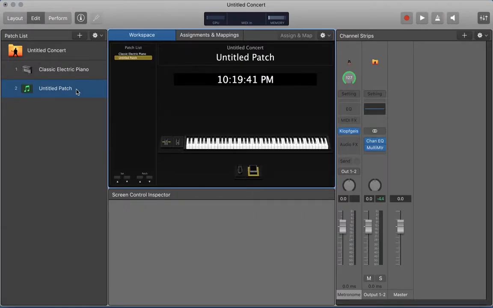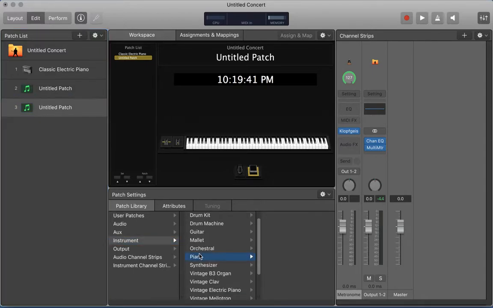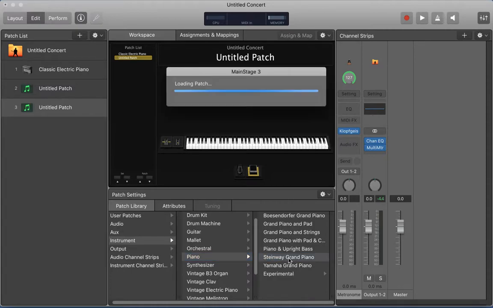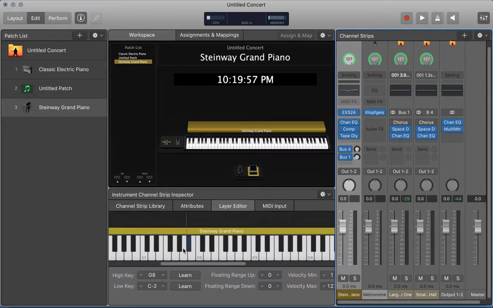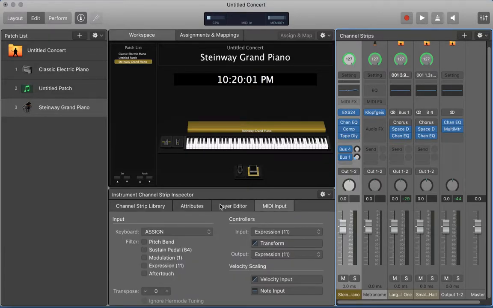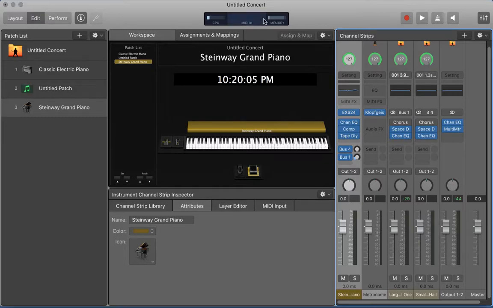In the edit window, you just hit the plus key and you get a new patch. Then come here to instrument and select your piano, just pick whatever standard piano, and you can go through the same setup. You click the channel you want, make sure your layer editor is set up right and your MIDI input is set up right, and so yeah, that's it.